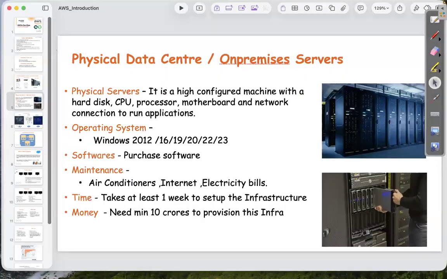This setup, whatever we are seeing here, we call a physical data center. Why do we call it a physical data center? Because physically we can see the servers in our company. Physically you can touch them, you can access them, you can see them. And we also call them on-premises servers. Why? Because these servers are beside our premises, next to our cabin or on our floor, maybe on the floor below, around our premises only. That's why we call them on-premises servers.